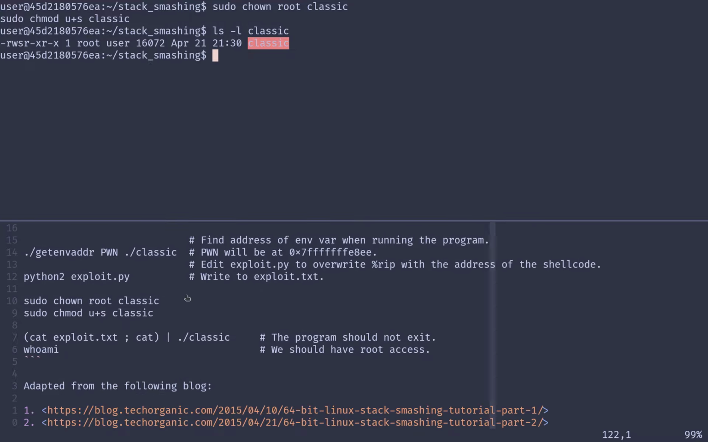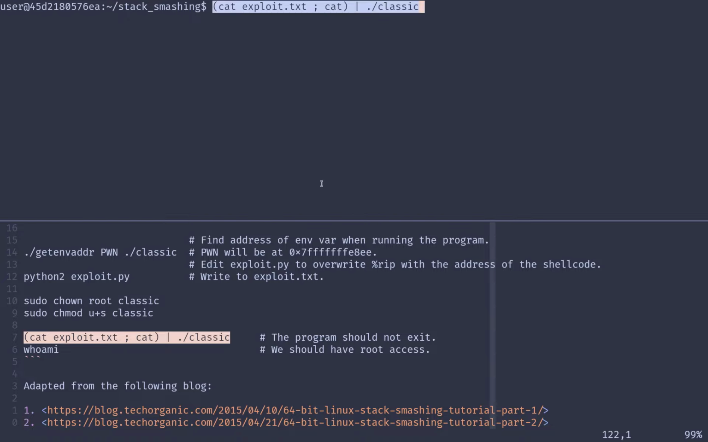And now what we can do is actually run the exploit. So what this will do is cat out the contents of the exploit.txt file, and then run cat again just to print out an end of line character, I believe. And then it's going to pipe that result to classic. And what should happen is, because the exploit.txt file contains enough to override our buffer and then change the return address to the beginning of that environment variable pwn, we should actually, upon running this, be placed into a shell that gives us root privileges.